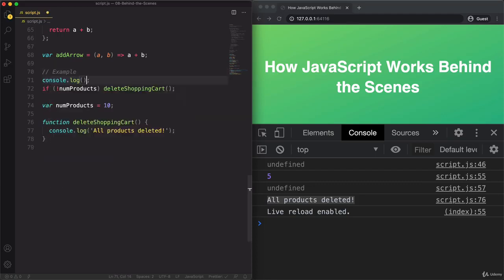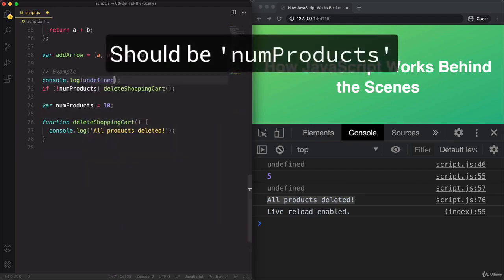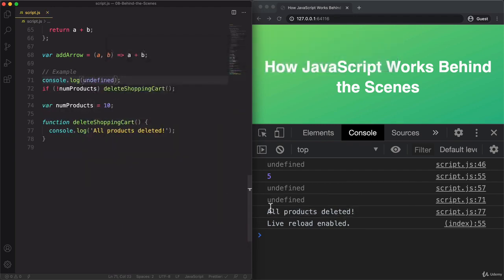So we can show that to you very quickly. And so indeed, now here from line 71, which is this one, we get this undefined. And we know that undefined is also a falsy value, and so therefore this code will still execute even though we thought that numProducts is 10. But in fact, it's undefined, and so that will also trigger the execution of this if block here.